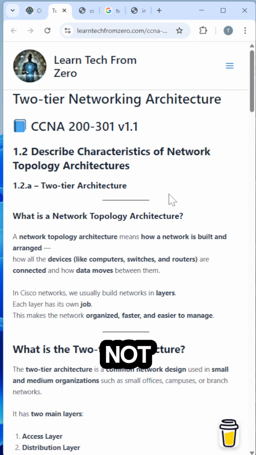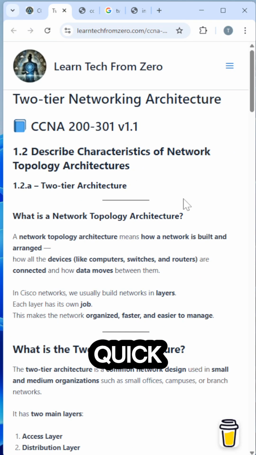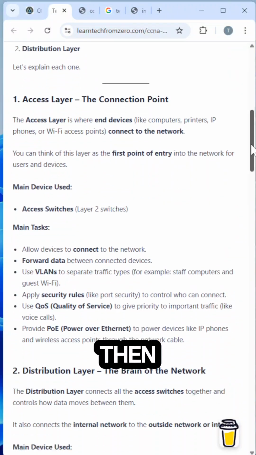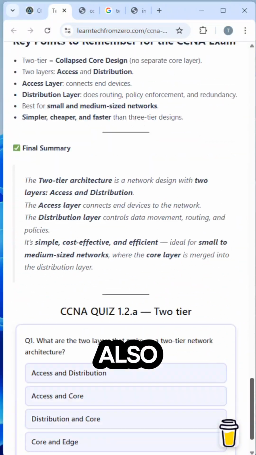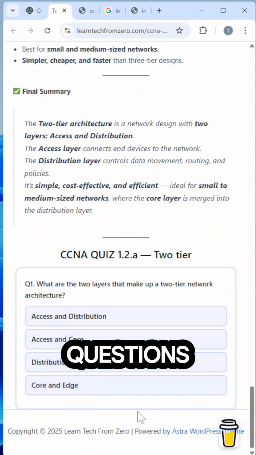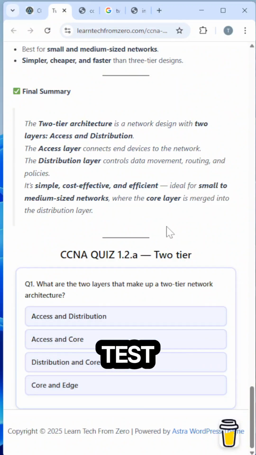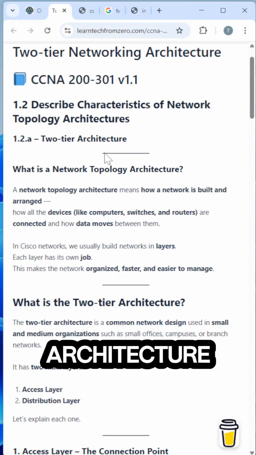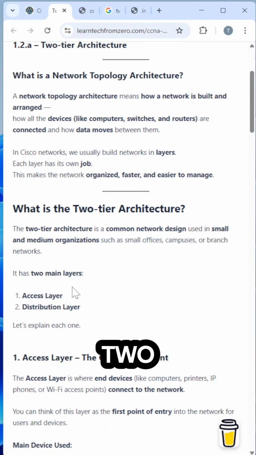I will not make it too long. I will just give you a quick explanation of everything. You can read in detail if you just go to the website, and then you can also practice 10 questions at the end to test your knowledge. Okay, so two-tier architecture has two main layers.